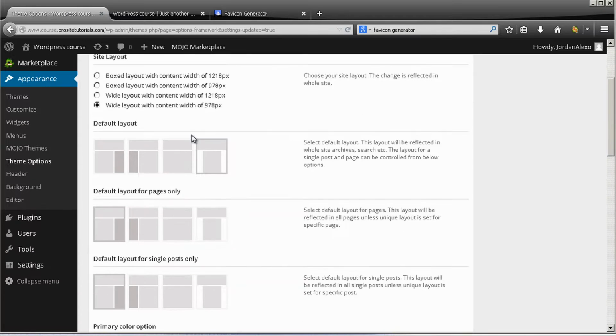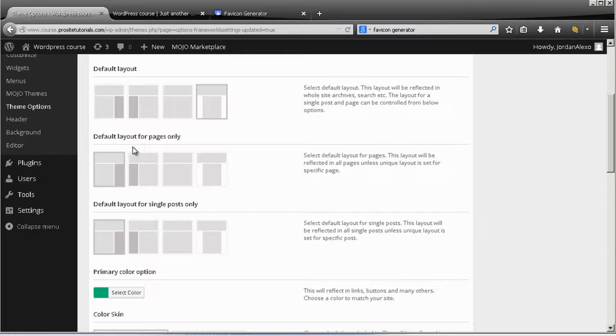And you can see over here below, you have default layout for pages only, and also for posts. And over here, this allows you to choose a different layout for your pages and posts. You can actually add a right sidebar or left sidebar depending on what you want. In this case, for my home page, I'm just going to keep the default one with my right sidebar. Okay.